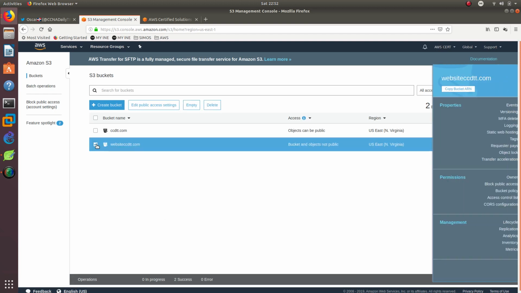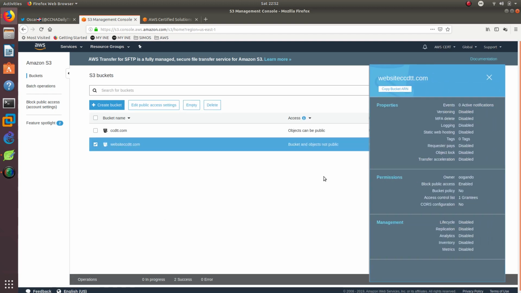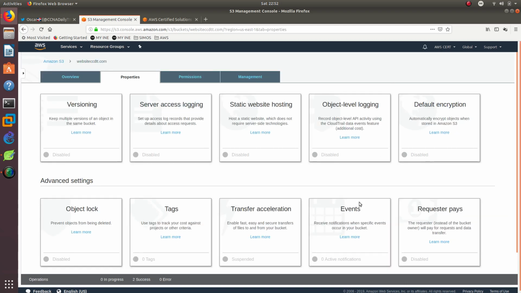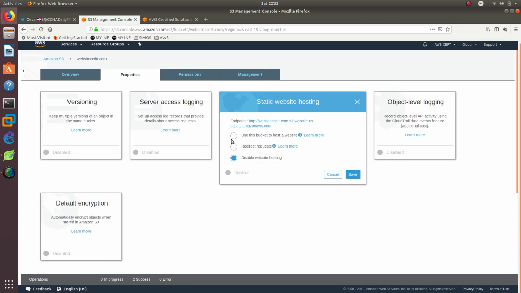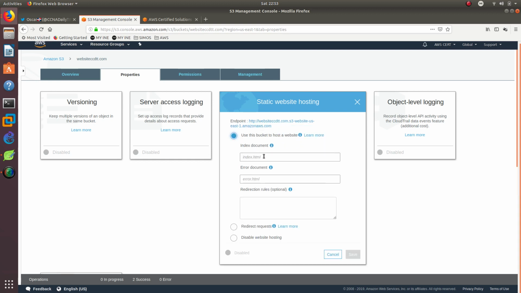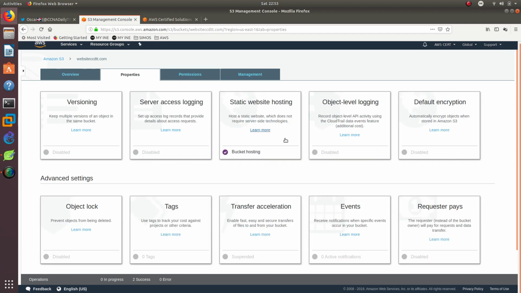We're going to select this and we have to go into the properties right here, and you can enable hosting right here. You can either use this bucket to host a website or you can redirect requests. So whenever they go to this one, you can send it to a domain, right? So let's go ahead and enable that. We're going to call this index.html, and we are now going to have an error document. That's good. Save it. There we go.